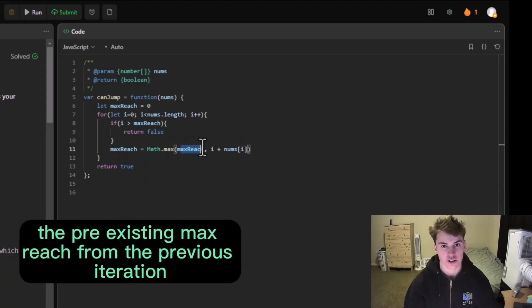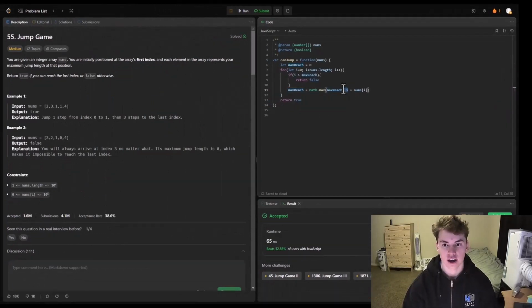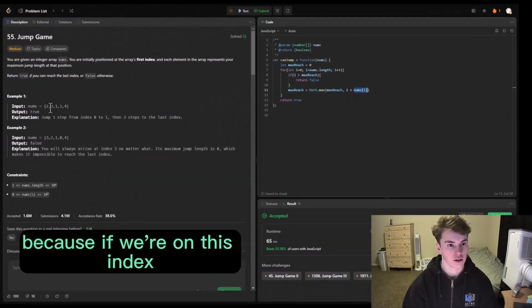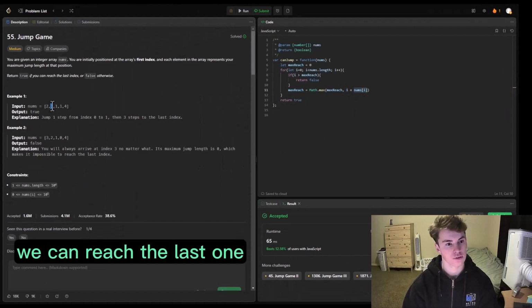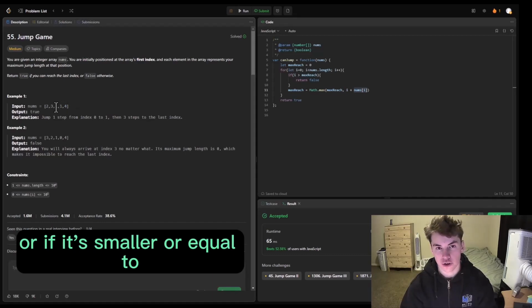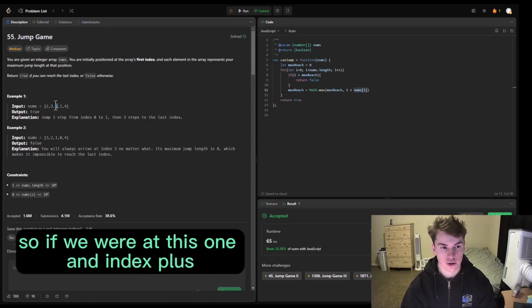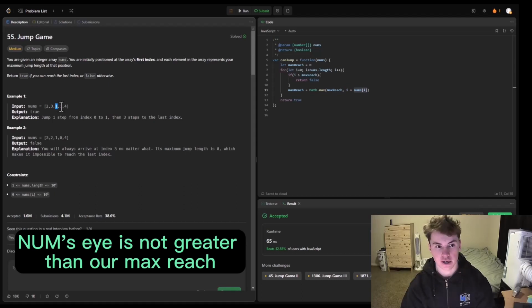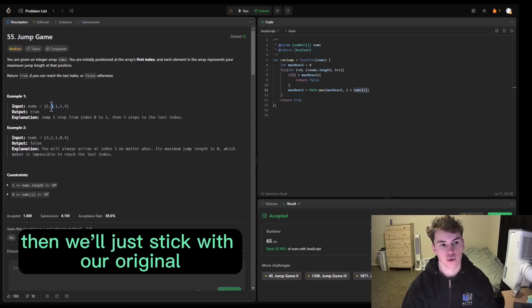And then at the end of the for loop, we redefine max reach by taking either the pre-existing max reach from the previous iteration, or index plus nums[i], because if we're on this index, we can reach that far by taking index plus nums[i]. Or if it's smaller or equal, so if index plus nums[i] is not greater than our max reach, then we would just stick with our original max reach right here.